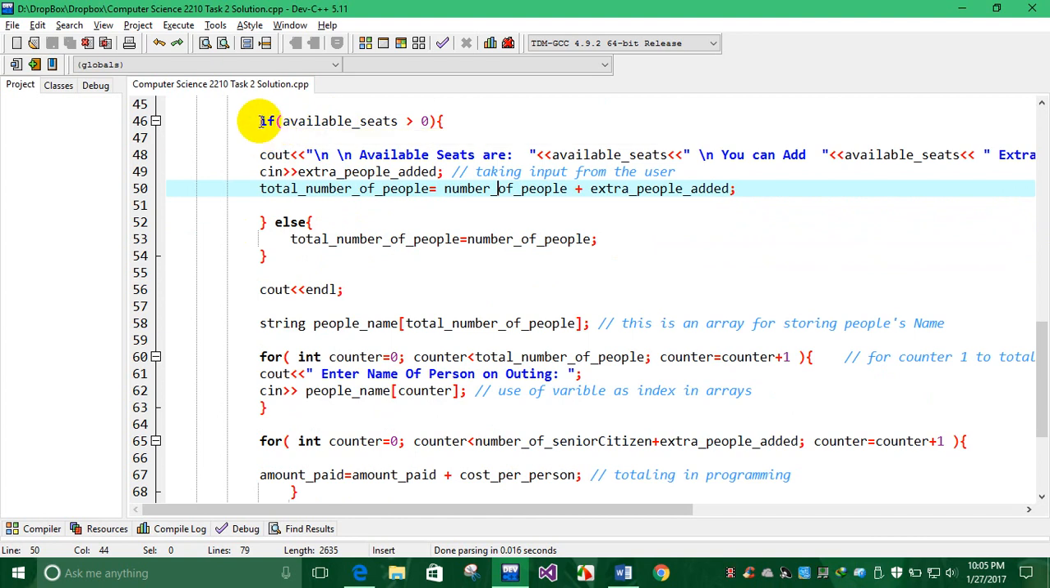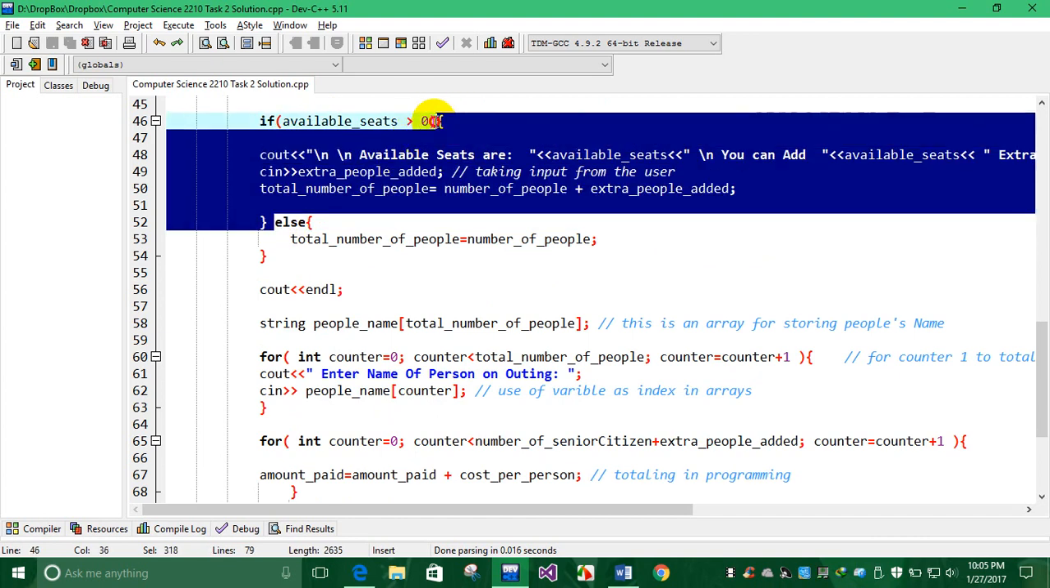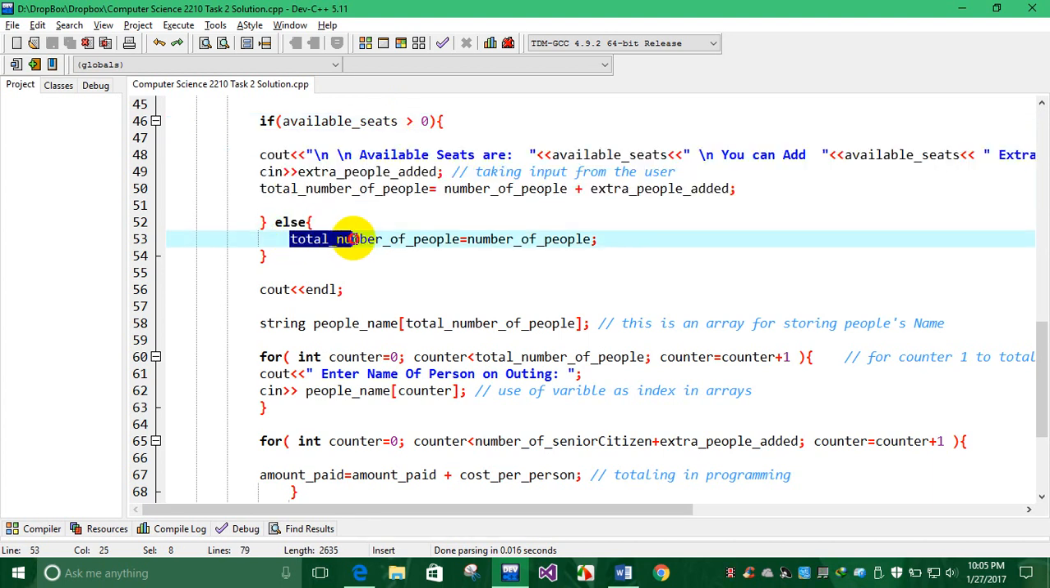This is the if statement. If the available seat is greater than 0, definitely I'll prompt a message to the user that these are the available seats. But if the available seat is not greater than or equal to 0, the coach seats are already full and there is no spare place for other passengers. So I will just update the total number of people with the number of people. There is no extra people.